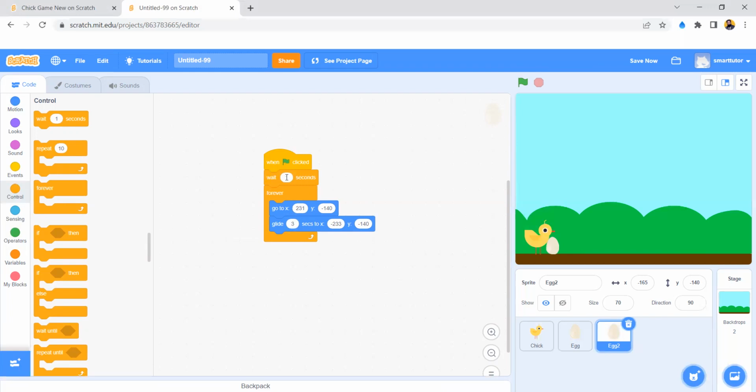We will put the time. Let's say we will wait for 1.5 seconds. So the total glide time is 3 seconds. So I'm going to put the 1.5 seconds so that the first egg will reach the bottom, then it will start moving the second egg. Okay, so we have to say wait 1.5 seconds over here.